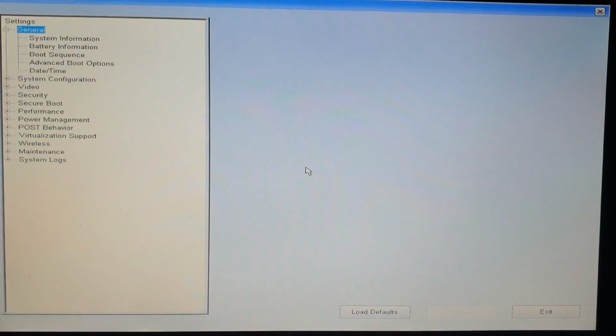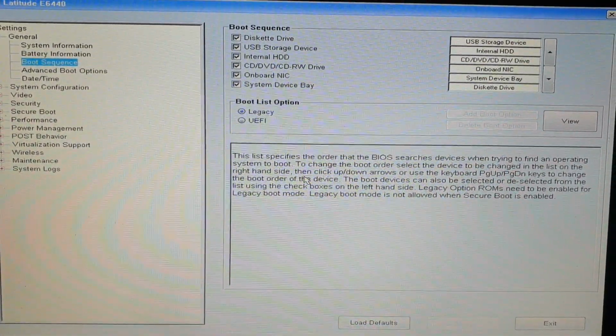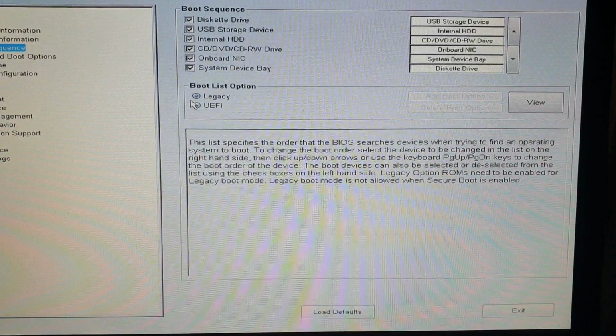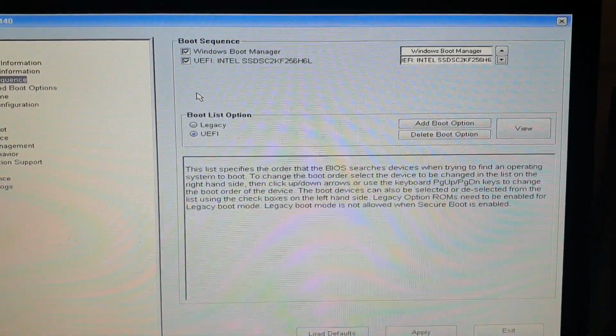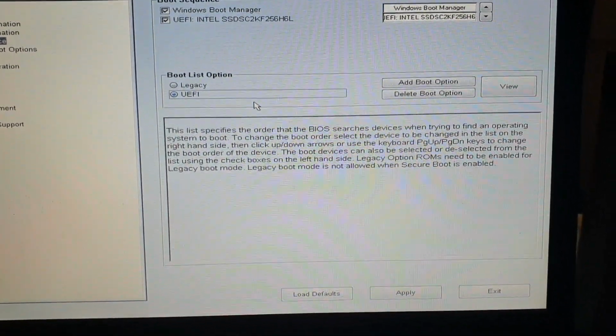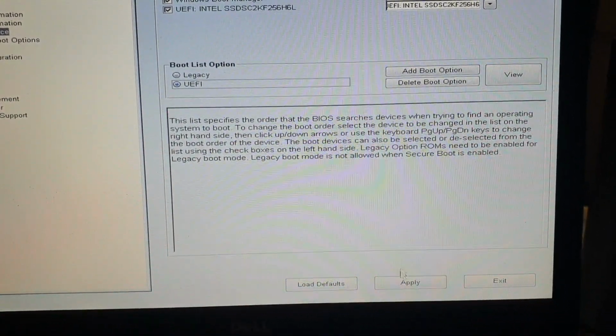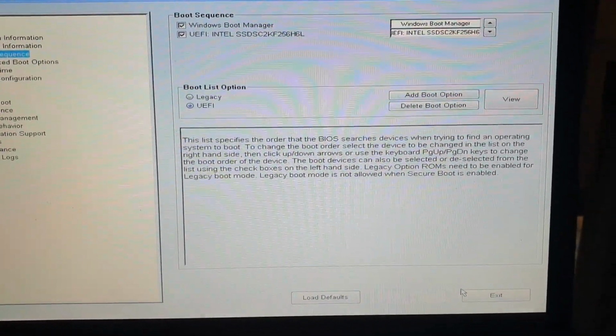So while it goes into BIOS, now all we have to do is find the boot list options. Now you can see I found it. Now I'm gonna change it from legacy to UEFI. Now you can see my UEFI Intel SSD is showing up, which means I can boot from it. So I'm gonna select the UEFI and hit apply. Now it is applied, and I'm gonna exit and wait for my laptop to restart.